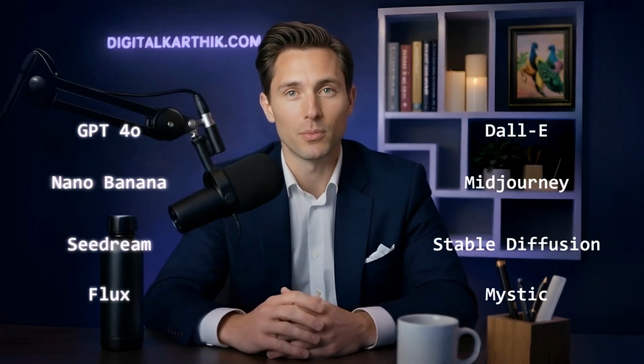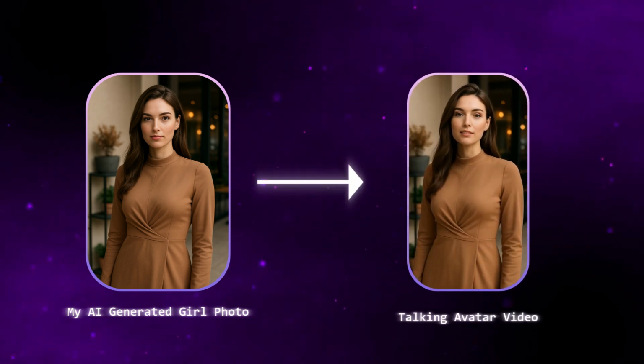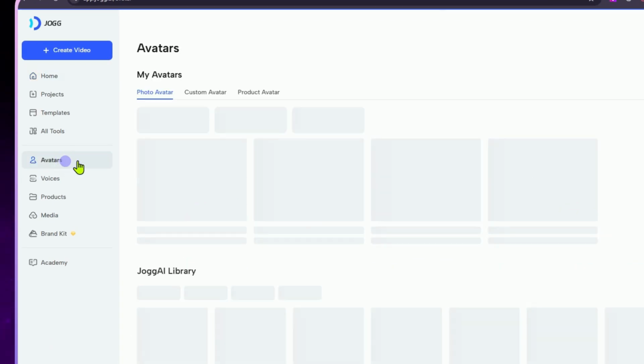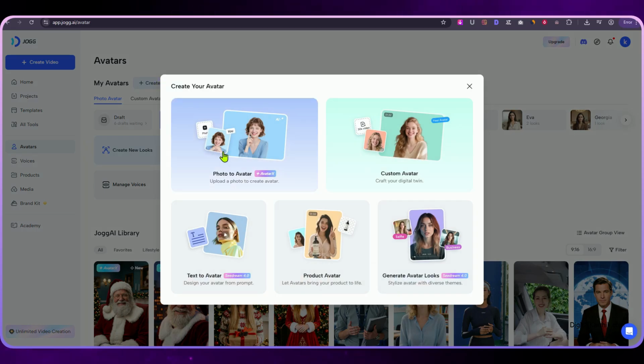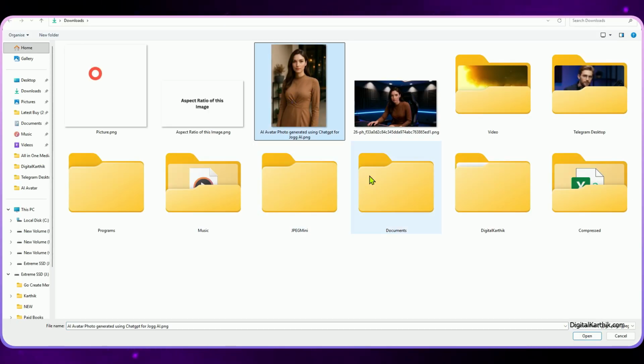You can use any image generation tool to create a photorealistic human image. Choose the look you want. In my case, I already have a vertical portrait photo of a girl. I'm going to turn that photo into a talking avatar. Now do this. Go to the Avatar section from the side menu. Click Create Avatar, then select Photo to Avatar. This is the step where many people pause, but it's simple. Just upload the portrait photo you want to use.